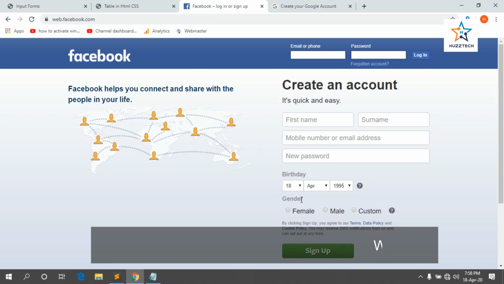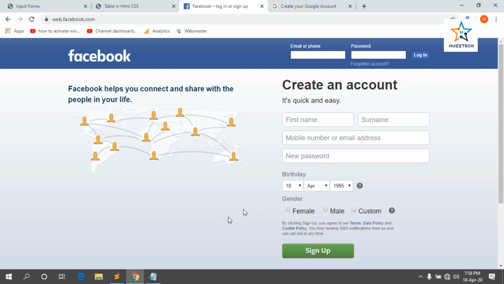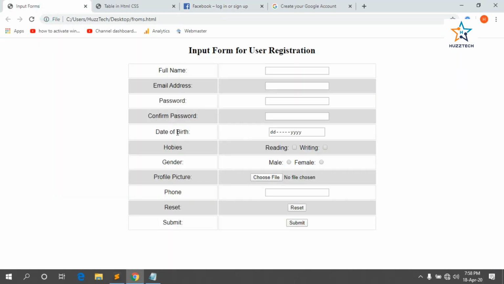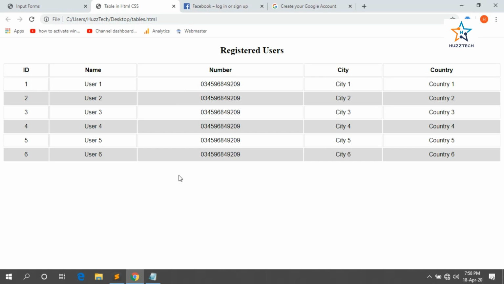As you can see on Facebook also, when you create an account, you enter different types of information. I have designed this quite simple input form for beginners in which the maximum possible entries have been added. I have covered the most important input types, so we will learn making it through HTML CSS.